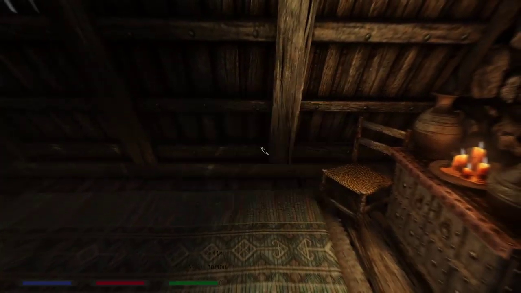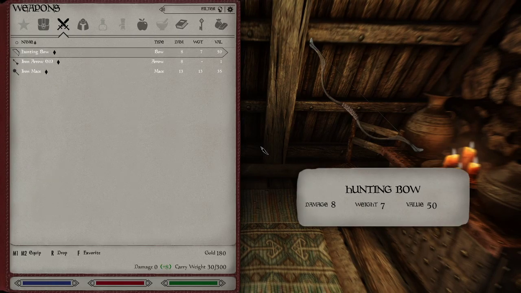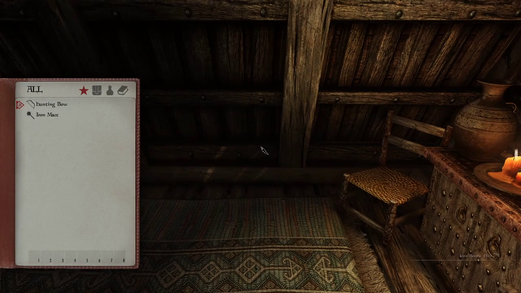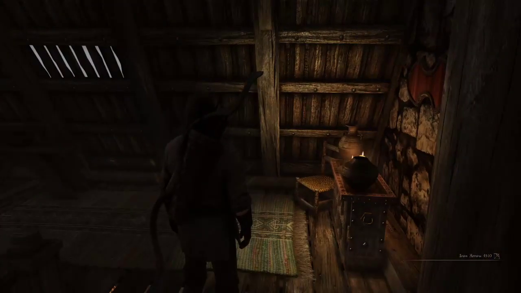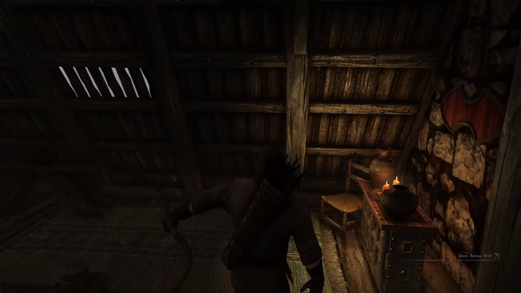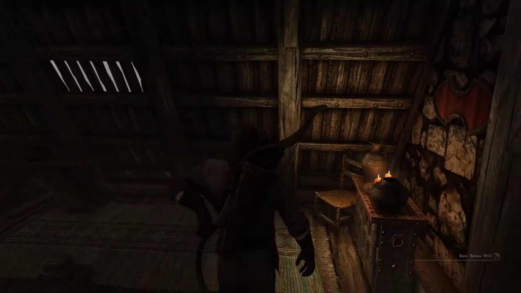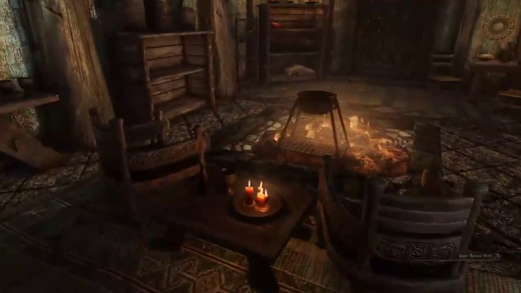Let's see what I have. We'll favorite the hunting bow, we'll favorite the mace, we'll equip this, and then hunting bow will be on 4. Right. And then of course just test Nord. He won't be a Nord when I play, we'll be doing a Bosmer. So let's go take a look at some of the things here.